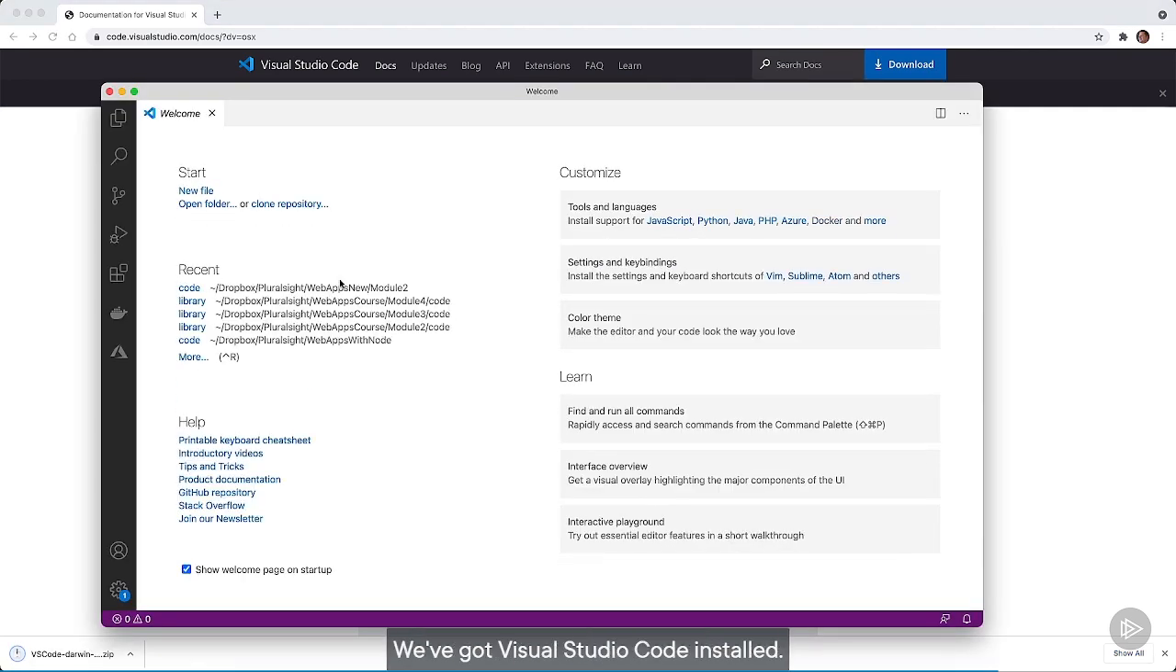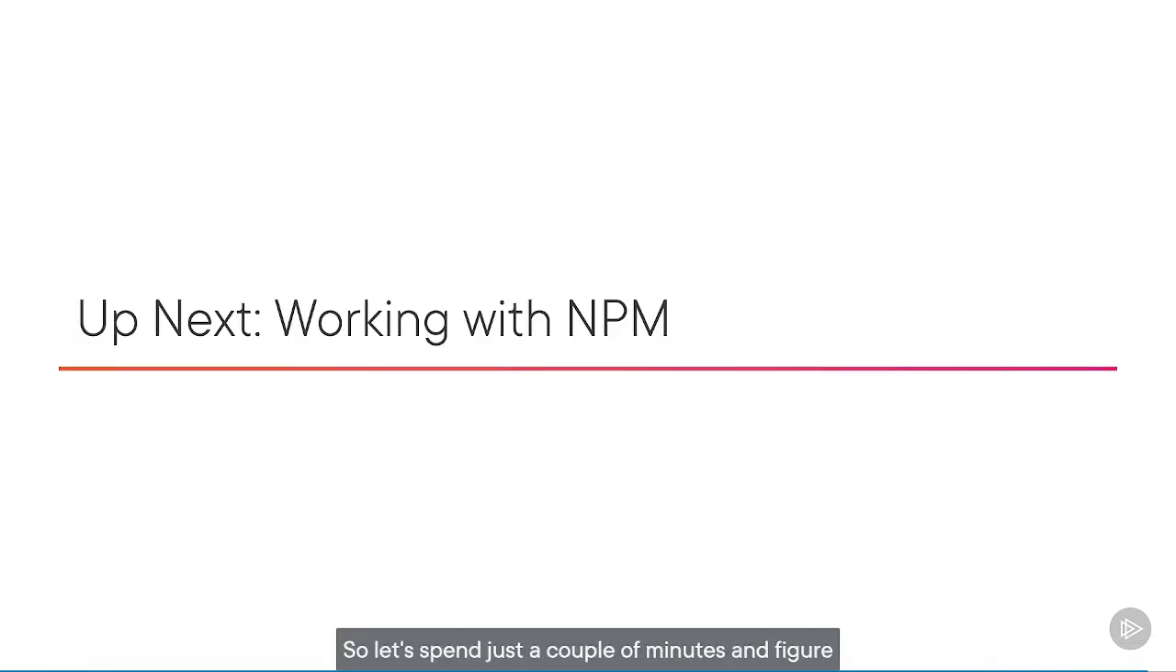We've got Visual Studio Code installed. Now we're ready to actually start writing code. And so from this point forward, we're going to start in on building out our web application with Node.js and Express. And so the first part of that is going to be installing packages. We got to install Express. We got to install other things. So the first part of this is working with NPM. So let's spend just a couple minutes and figure out what NPM is and why we use it.